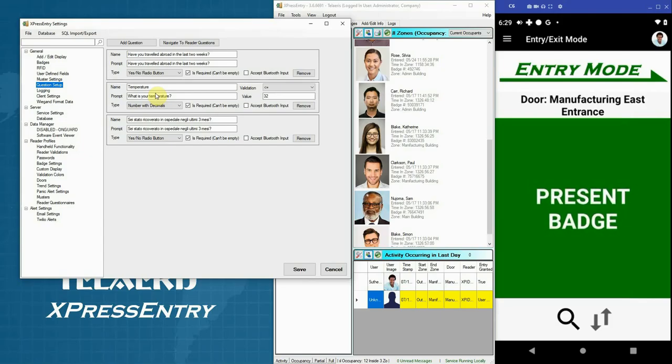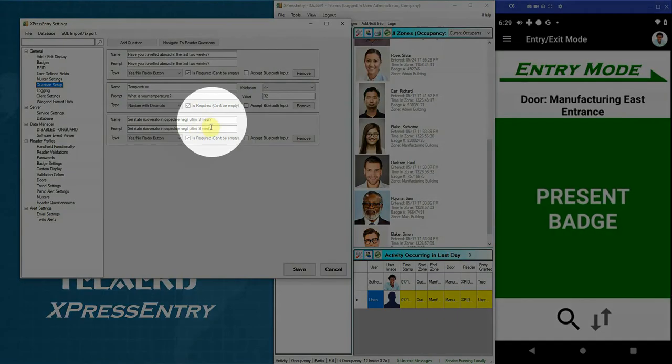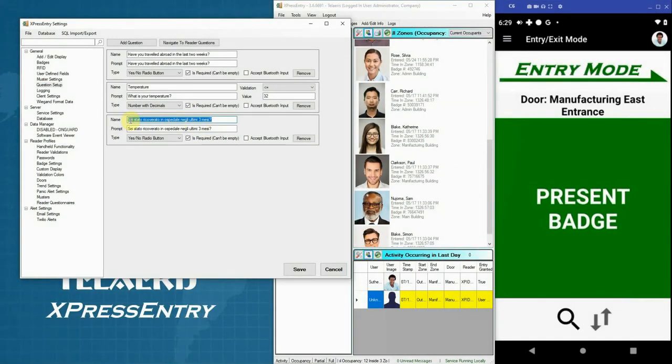You can set up questions in any language. I can see in this case, I set up a question in Spanish, which just really says that asking the question, have you been hospitalized in the past 3 months? Or you can ask for your temperature, or you can ask basic questions.